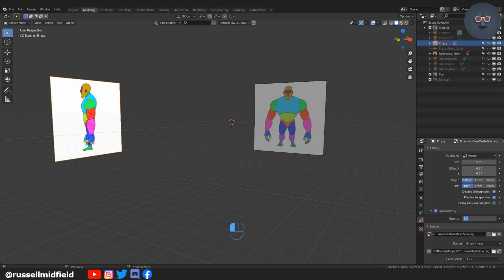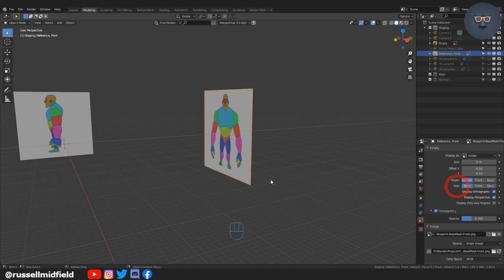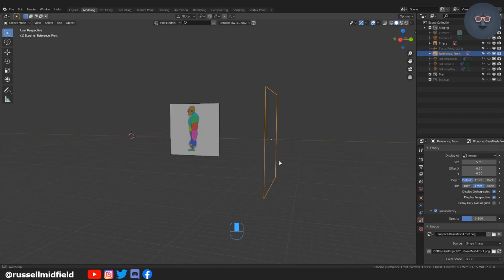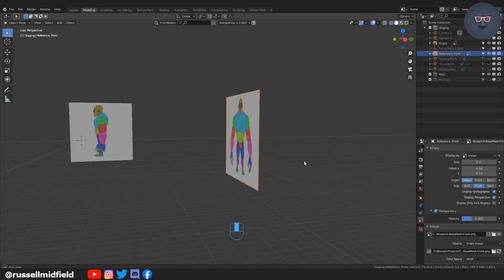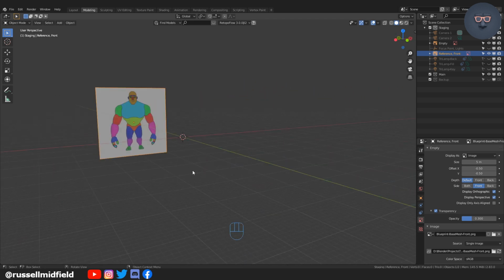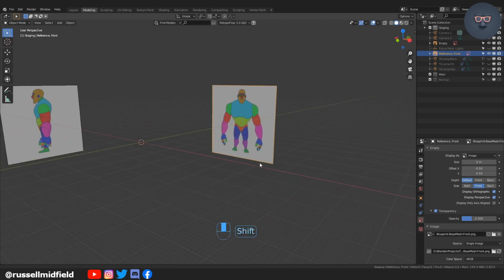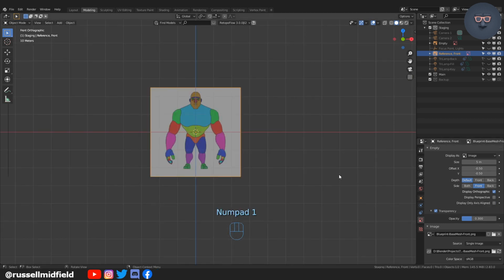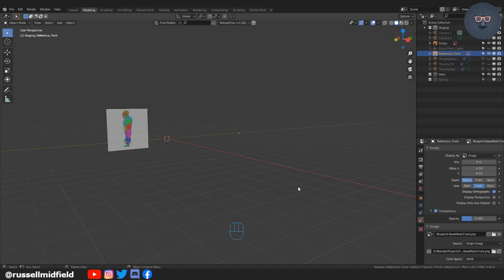You can also change the visibility of the image by changing the side option to front or back, whichever you prefer. You can also change whether the image appears in perspective, orthographic, or both. These options can be really handy when you have reference images from the front, back, sides, top, and bottom. I'm going to leave it on default for now since we only have 2 images.